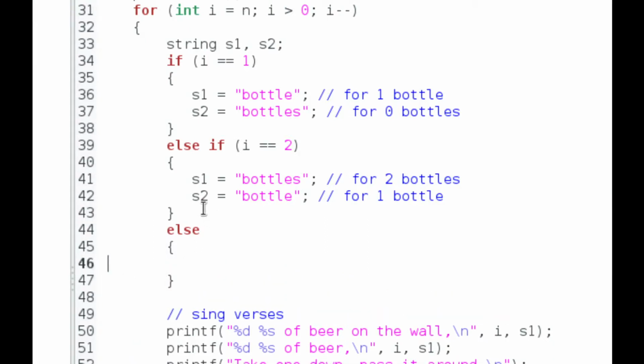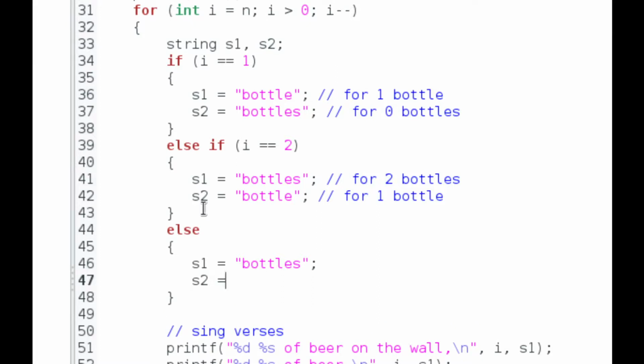And let me go in here and say s1 equals, what should it be here? Bottles, because in the common case, it's just the same thing. So equals quote unquote bottles. So for plural bottles, and then up here for plural bottles.